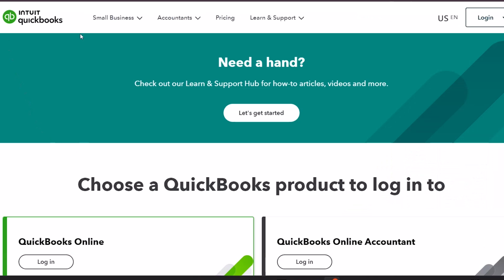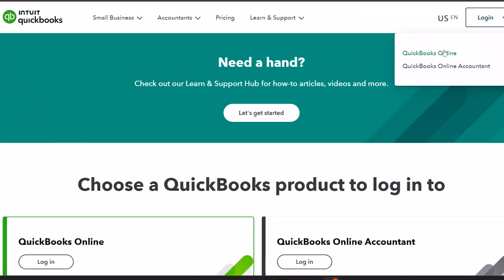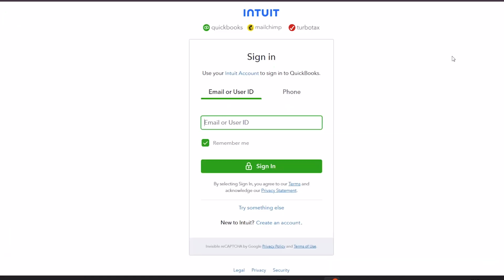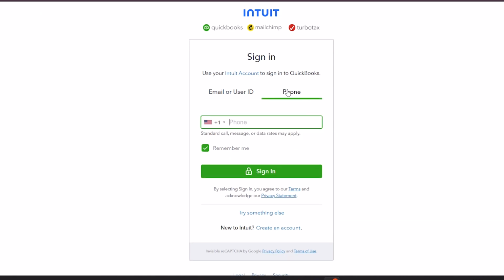When you're on the home page of QuickBooks, you can go to the upper right corner to log in. There are two options: QuickBooks Online or QuickBooks Online Accountant. You can choose whichever one you want. Then you have to add your email ID or your user ID. There's also the option of a phone number. You can log in through your phone number.